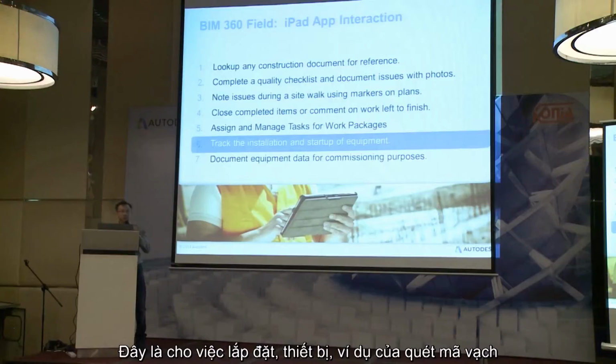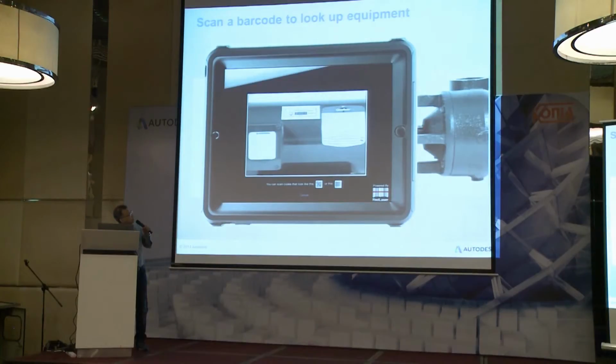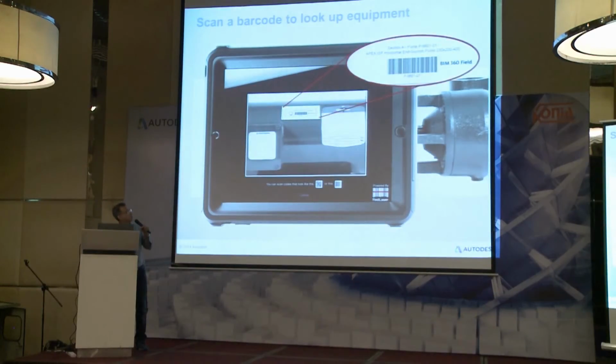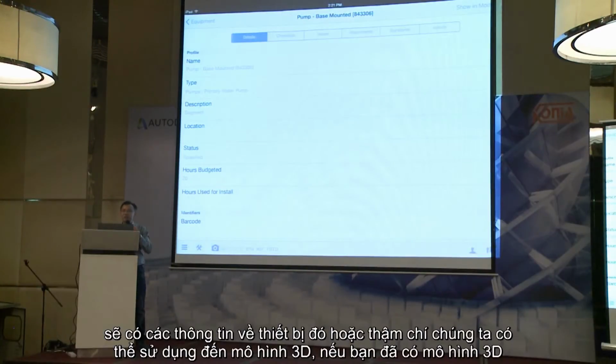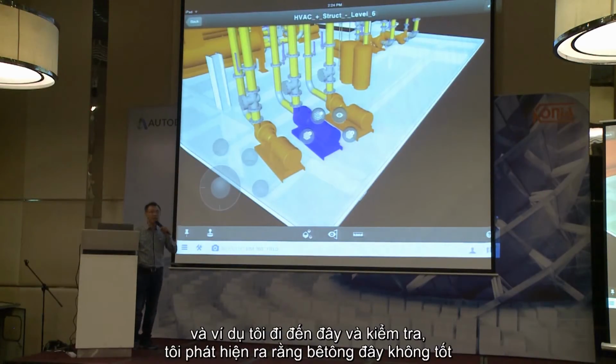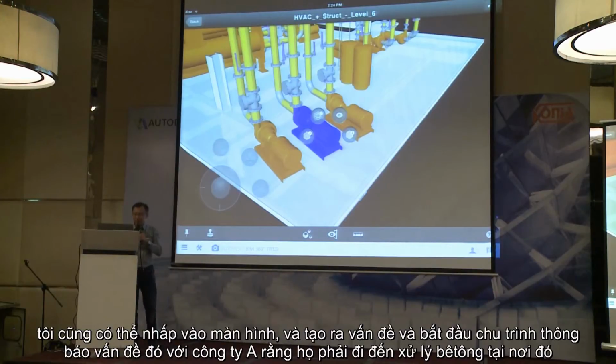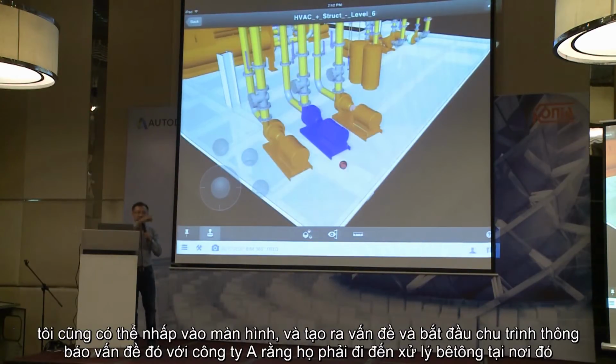Then this part is for installation of equipment. As an example, we make use of the barcode scan. The information of that equipment will come in. Or we can even go to the 3D model if you already have the 3D model. For example, I go to this area and I inspect. I found out that the concrete here is not good, it's cracked. So I can also put the pushpin and create an issue and start the cycle of the issue, to tell company A that you have to hack the concrete and pour the new one, right?